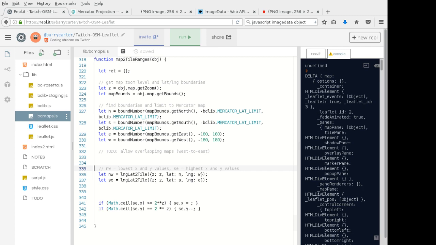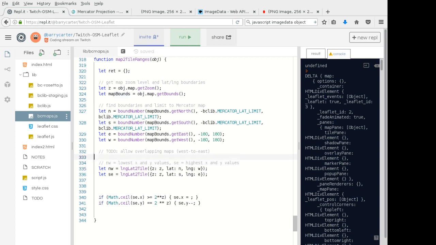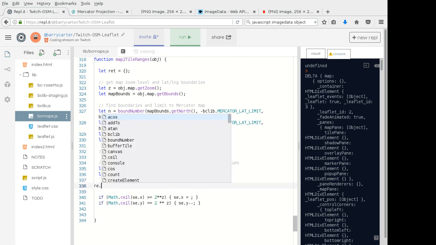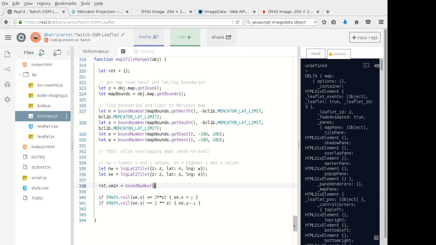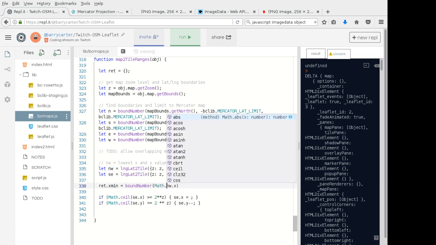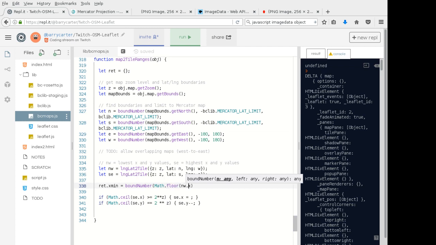Now we'll go back to BC Maps. Right, so our return value here is going to be northwest lowest. Okay. So what we're going to say here is our return value x min, we're going to bound the number. You know, I think we actually need to use floor functions here and stuff like that. So the x min value is going to be northwest x, because this is the least, we're going to math floor it. But that itself could lead to a problem, because regardless of what the math floor ends up at, it has to be between 0 and 2 to the z minus 1. And I probably mean to say, no, that's fine, because z is the object map. We do have z defined up here in line 323.